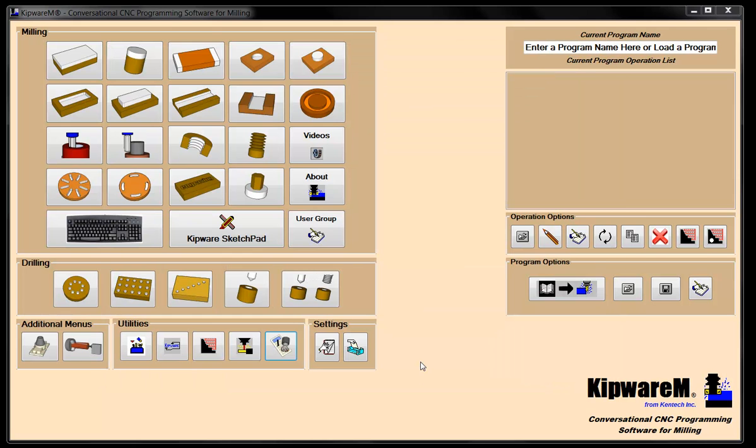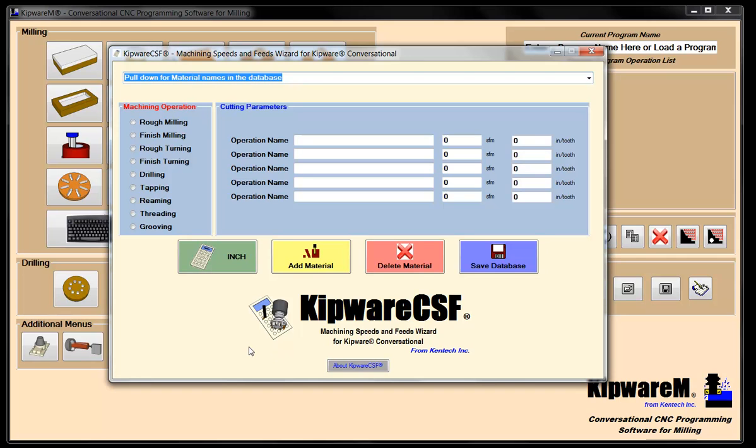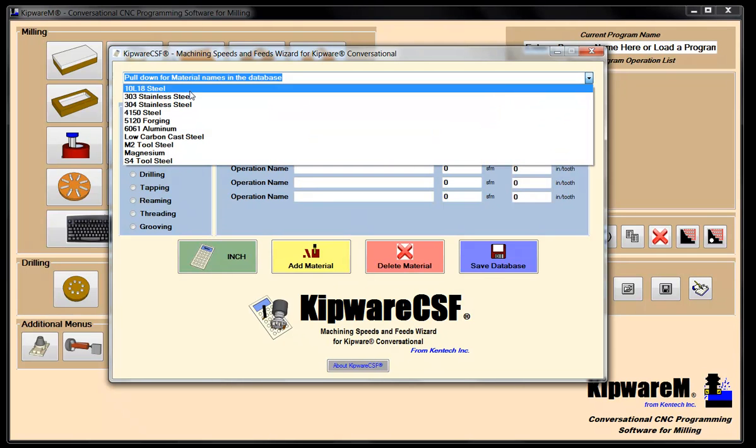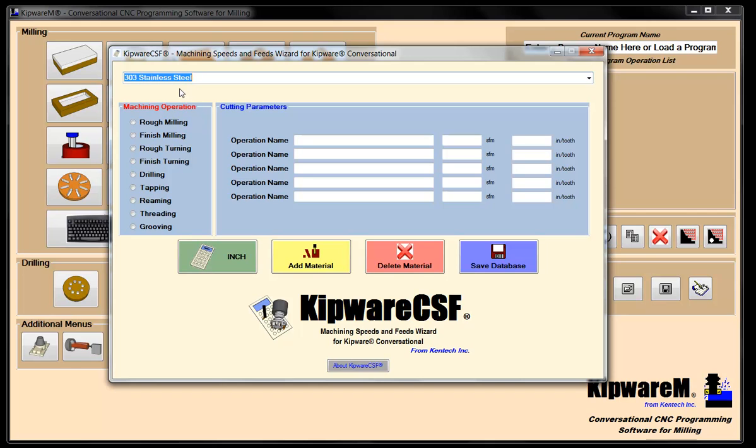KipwareCSF can be accessed through the desktop icon, or it can easily be accessed inside of Kipware Conversational. Opening up KipwareCSF gives the user accessibility to the database information, where you can add materials, delete materials, or edit the parameters for existing materials. Here I'll pull down and take a look at 303 stainless.